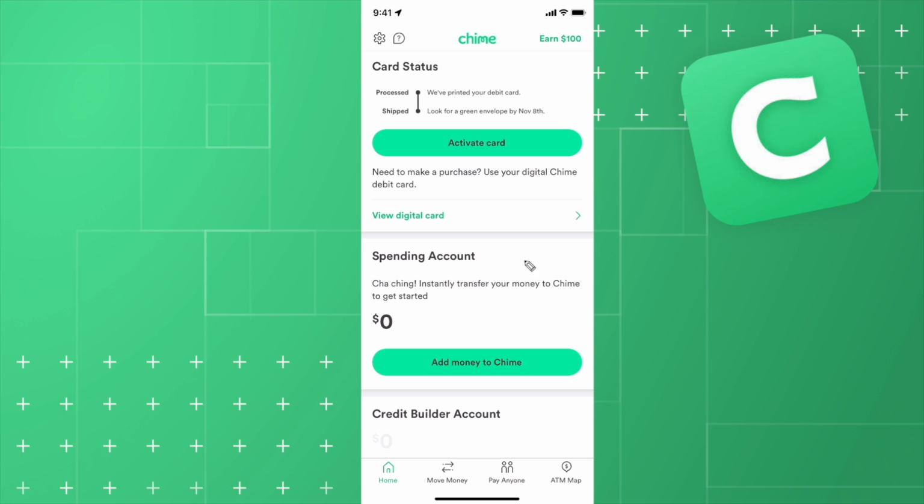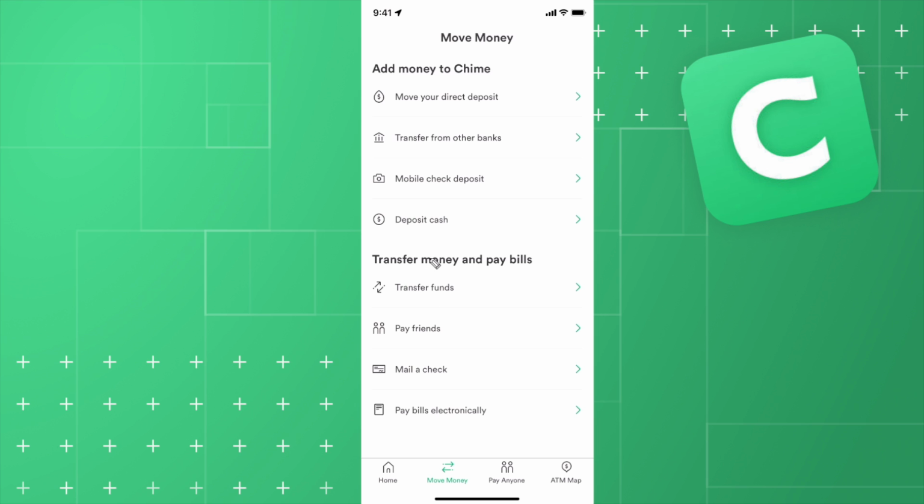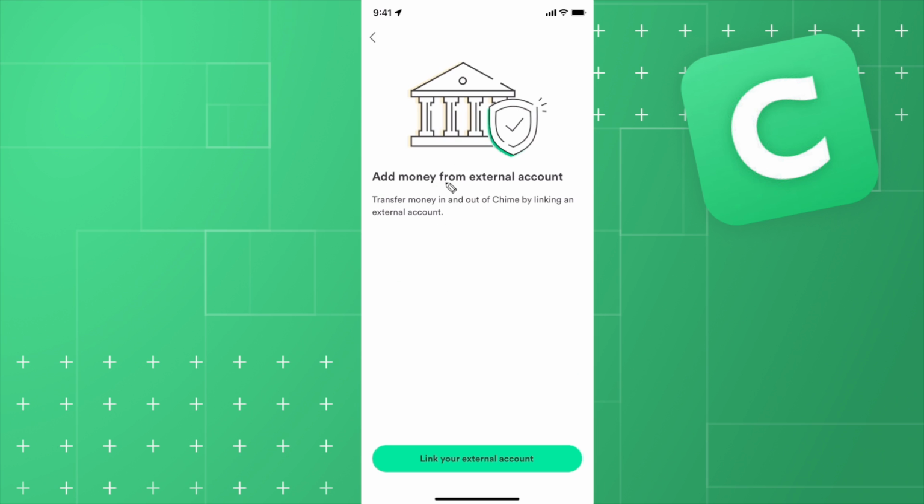What you can do is open up the Chime app on your phone and then go to the tab where it says Move Money. And next you want to click on where it says Transfer from Other Banks. So it says add money from external account, transfer money in and out of Chime by linking an external account. So what we need to do is click on where it says link your external account.